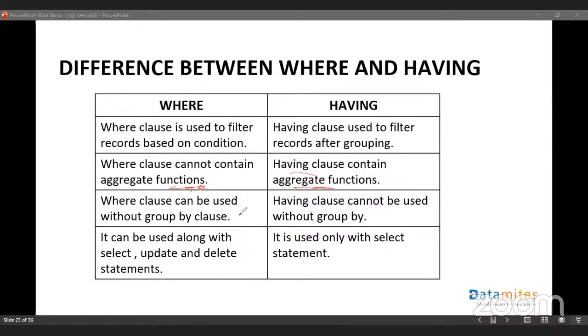And the where clause can be used without a group by clause, but the having clause cannot be used without a group by. So it's not mandatory to use where along with group by, but it's always mandatory to use having with group by. If you want to filter records based on a certain condition after grouping, obviously you can't go with where because the where clause is not going to work with group by. In that case, you have to make use of the having clause.